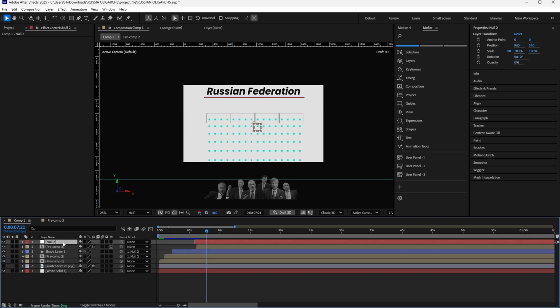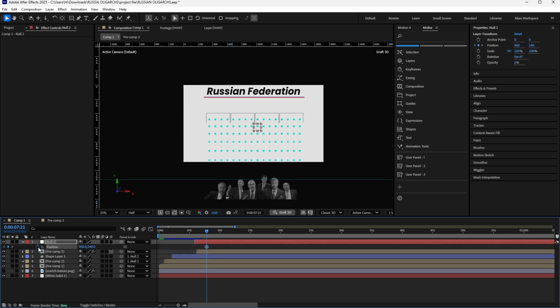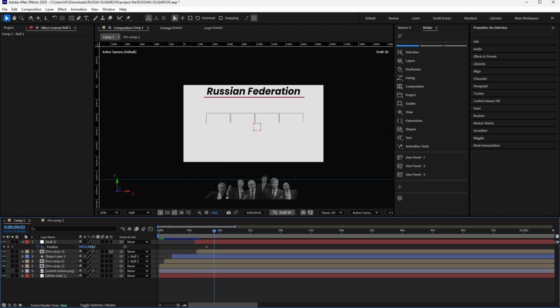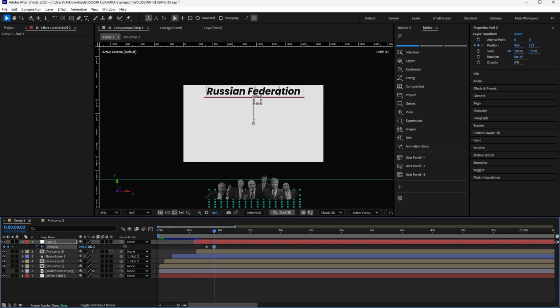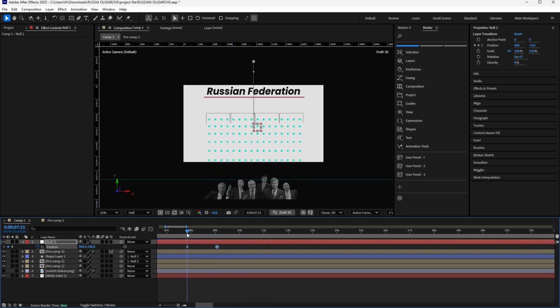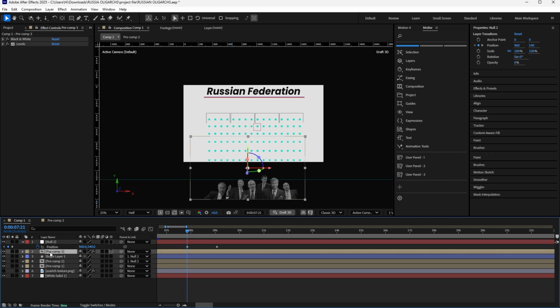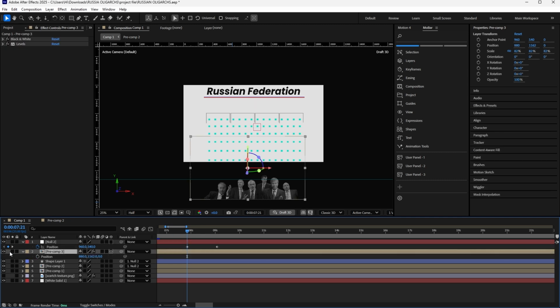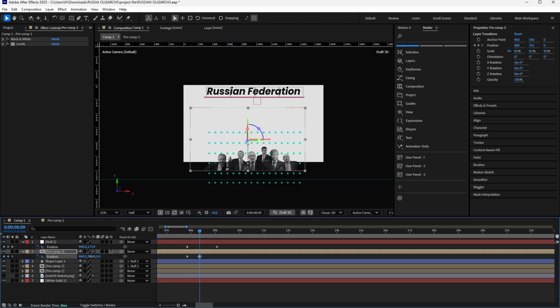So on the null layer, I'll press P to bring up the position, then set a keyframe here, then go down to 902, then drag the null layer up a bit to around here like this. Then after that, I'm going to go back again to this keyframe here. Then this time I'll bring up the position for the Russian billionaires, set a keyframe here, then go like half of it like this, then move it up just a little bit above like this.